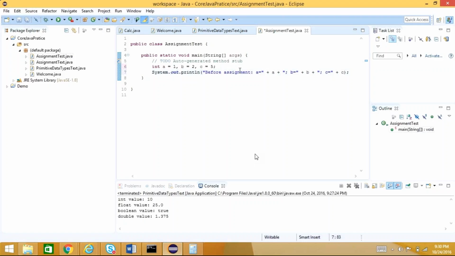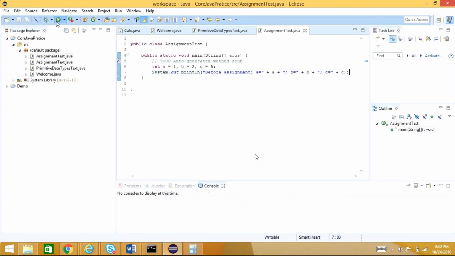So what is there in a, what is there in b, what is there in c, right? Save this and run this. Let's see what it is going to produce for us. It will produce a is 1, b is 2, then c is 5.